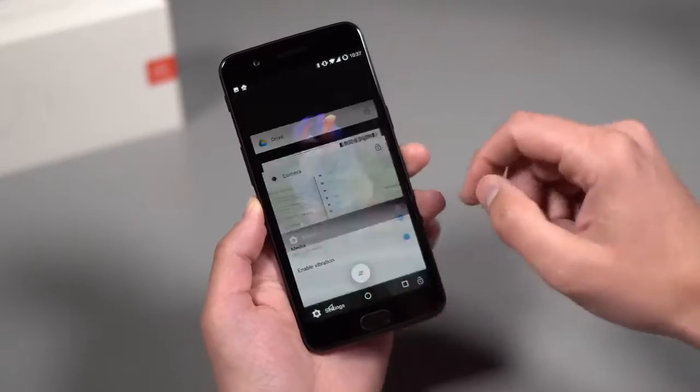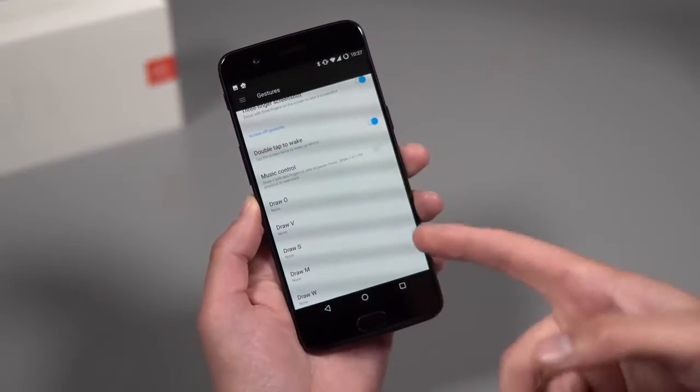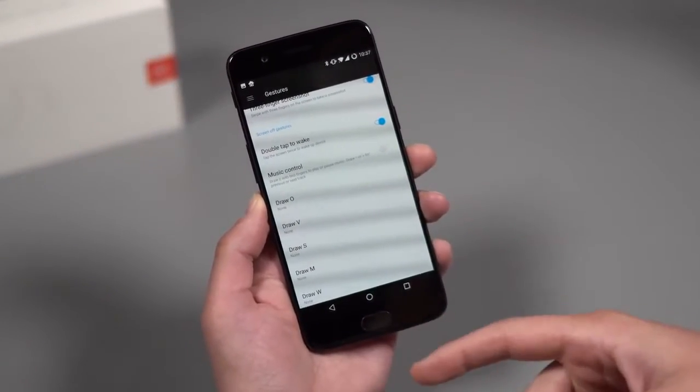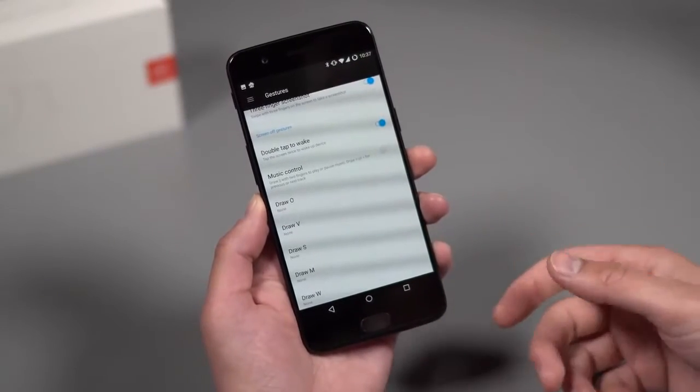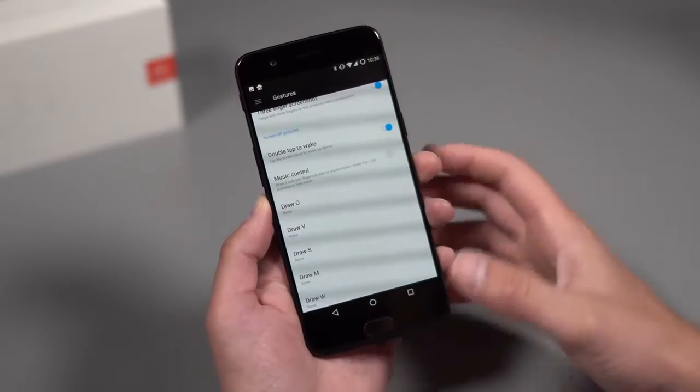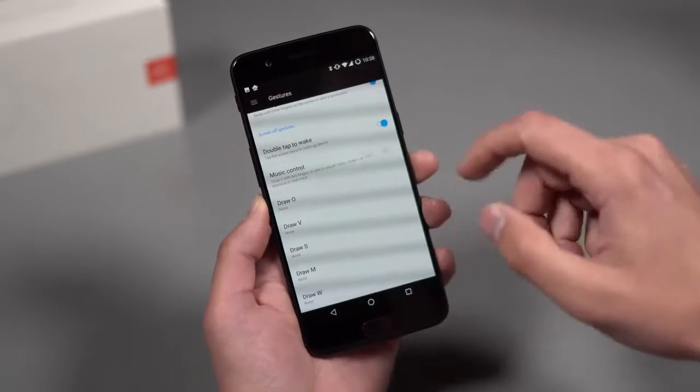Some other ones in here you may want to do are your music controls, where you can draw with two fingers to play or pause music. I don't necessarily use that often, but it's one of the controls you can do.